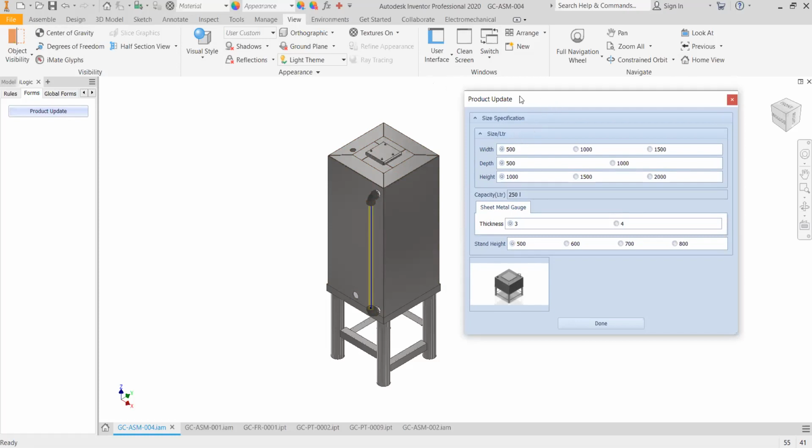All right, so I've got the product update right here for this tank. Most of the sizes, the volume you have here, is driven by these parameters: the width, the depth, the height, the thickness, then the stand height. I'll be switching from one to the other so that you can see.